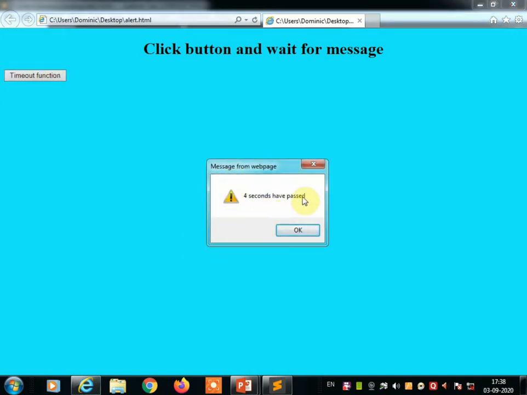4 seconds have passed. So this is the message that comes. This is called the alert method or alert function, which is used to display the message. One more function we are going to use is confirm. If you use this function or method, it will display the confirm dialog box containing a message with OK and Cancel buttons. Now you got an OK button only here.